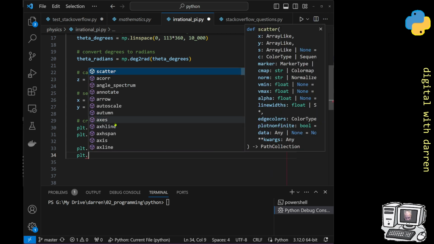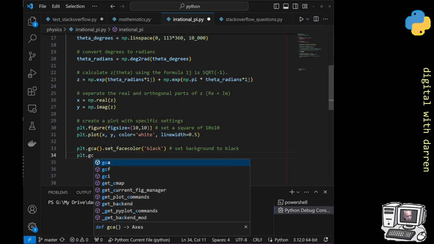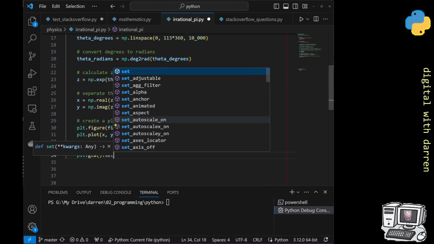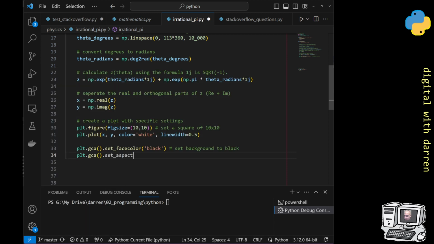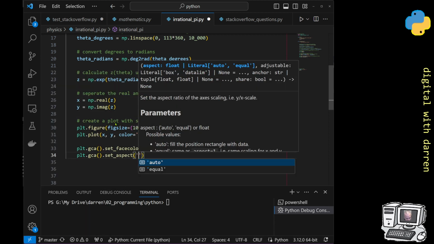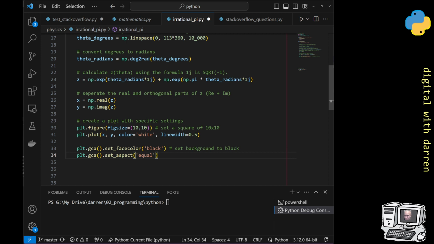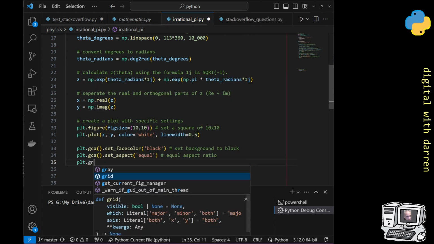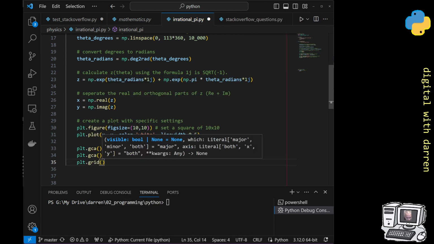And then plot.gca, get the current axis again, and then dot set underscore aspect to equal, that will make an equal aspect ratio. We can play around with all of these different numbers. We're going to turn off the grid lines next, so plot dot grid, and turning off the grid lines will be a false.